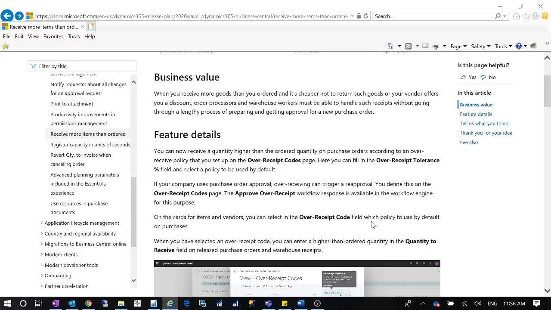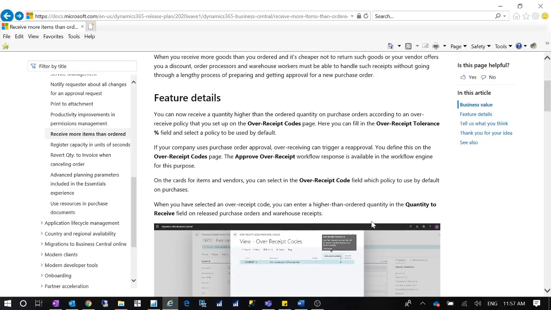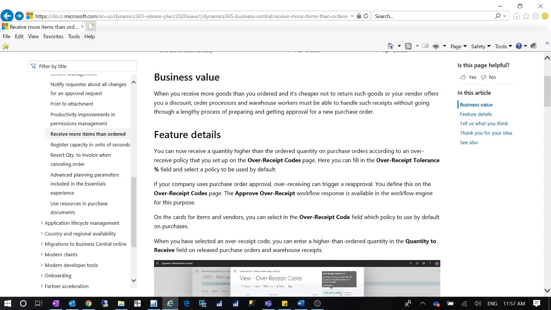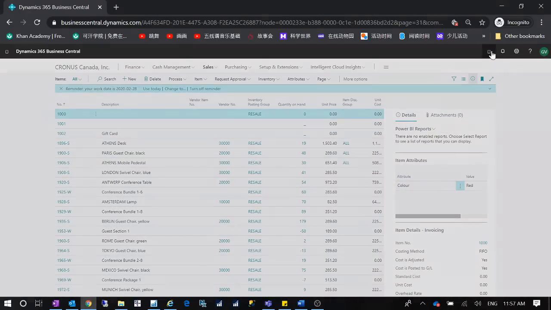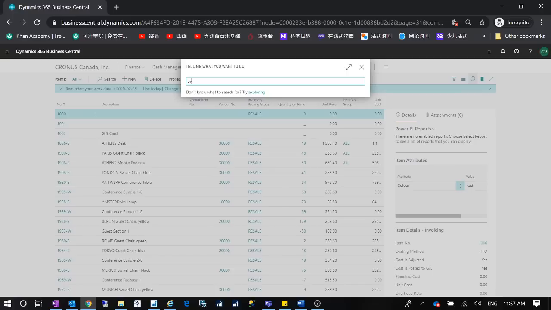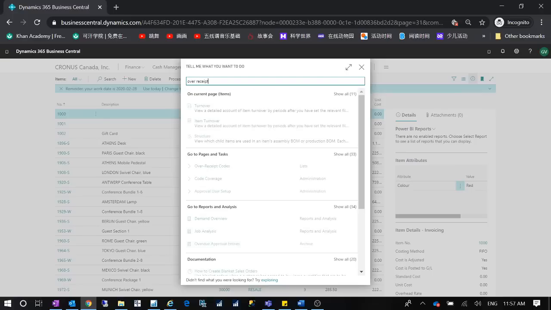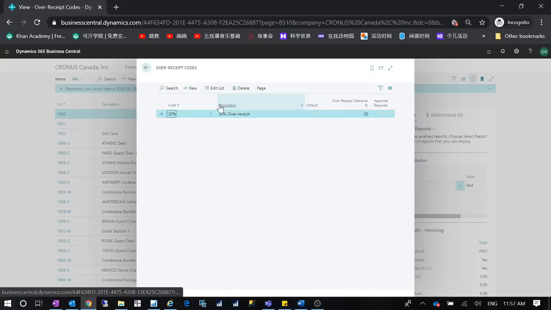It will automatically change that original quantity for you based on the over receipt code you defined. And that over receipt code will be a limit for how much more percentage you can over receive your goods. Okay, so this over receipt code, you can go to Tell Me, and if you search over receipt, you can get to the over receipt code.